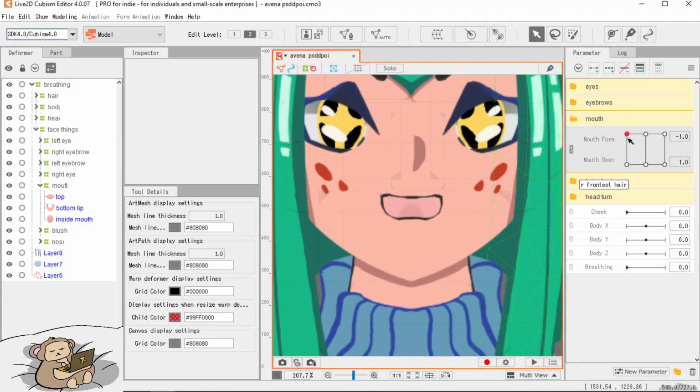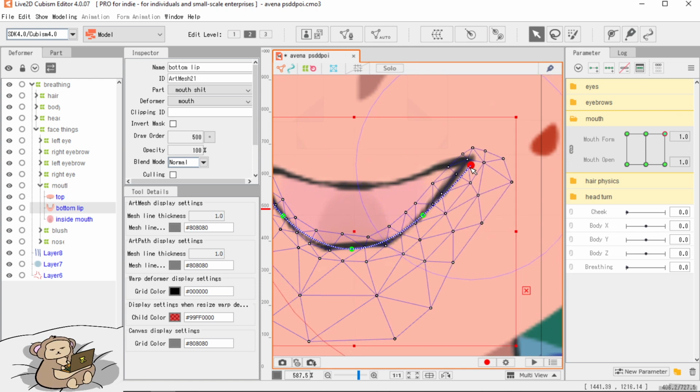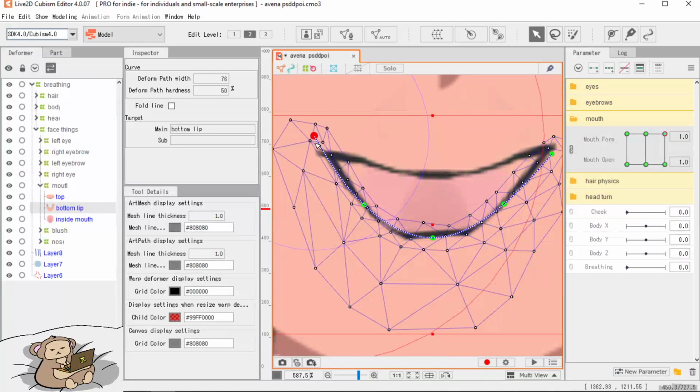Done with your basic mouth. Have your basic neutral mouth, basic open mouth, sad open mouth, close. Connect. Jollier and happy.